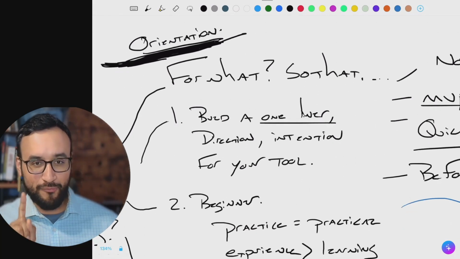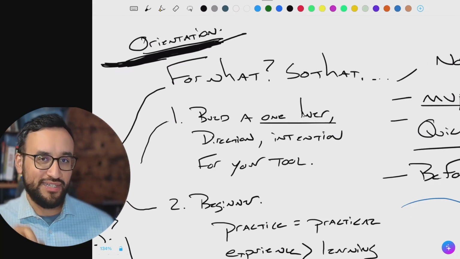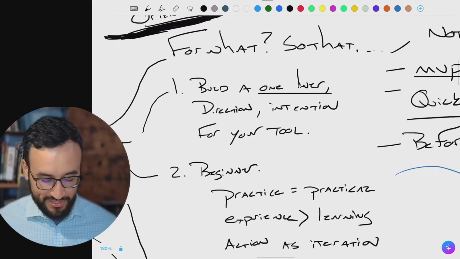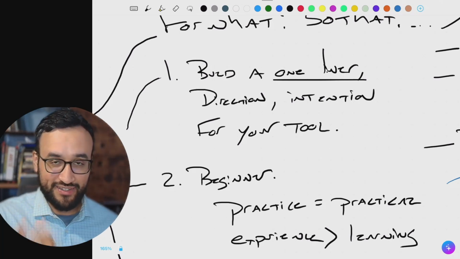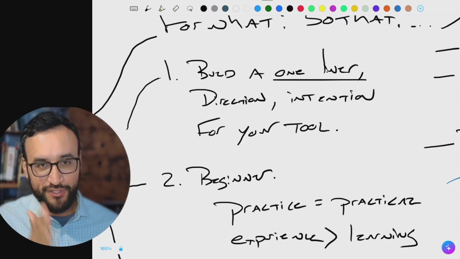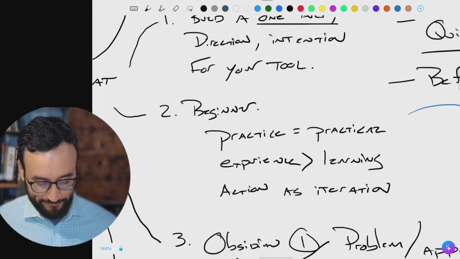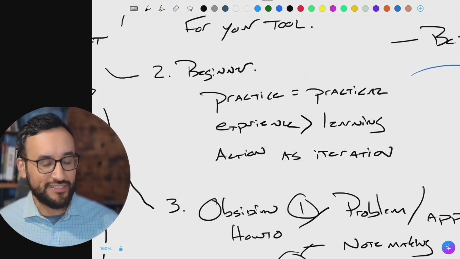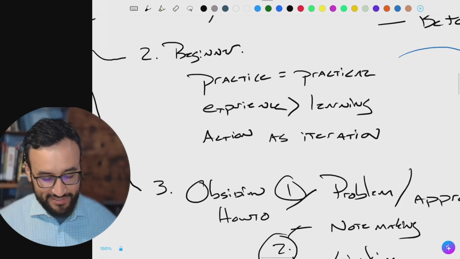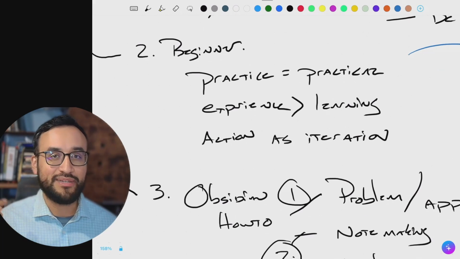I want you to set up a one-liner of why you're going to use Obsidian and how it's going to help you. Because when you understand the direction, then you can define your intention. And that's the distinction here. Know where you're going and why the tool is going to help you. But I won't dive too deep into it here, because I want you to actually know this as a beginner. It's important that you get to practice so that you can start being practical.